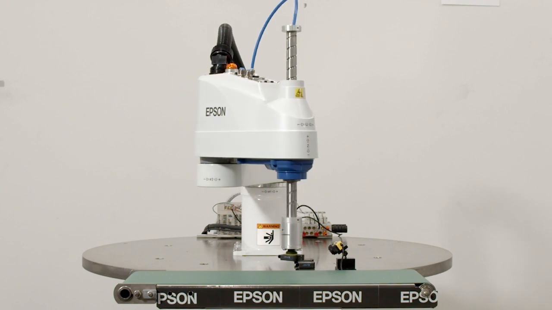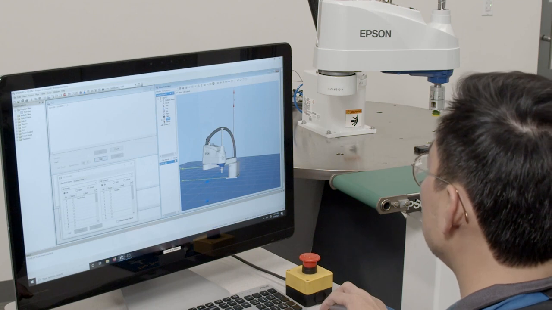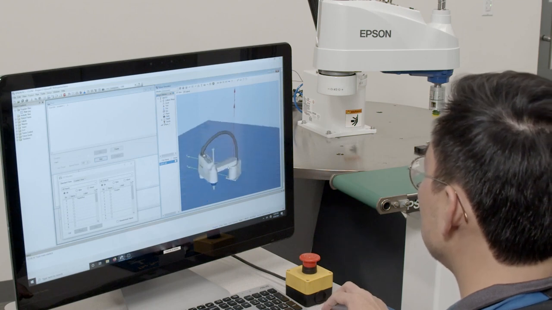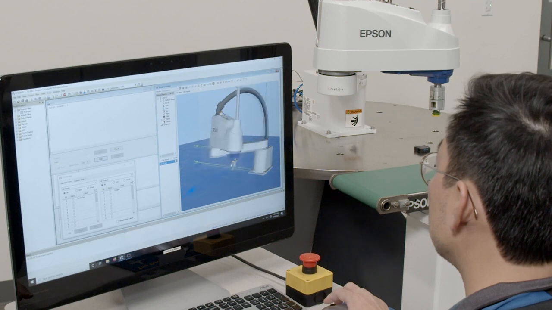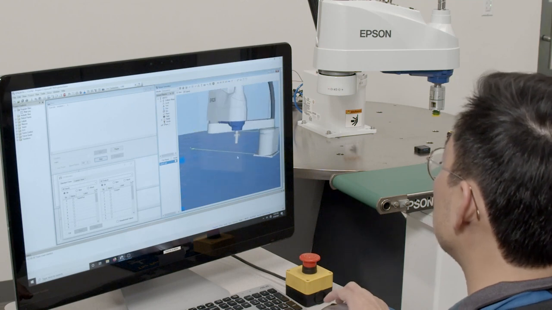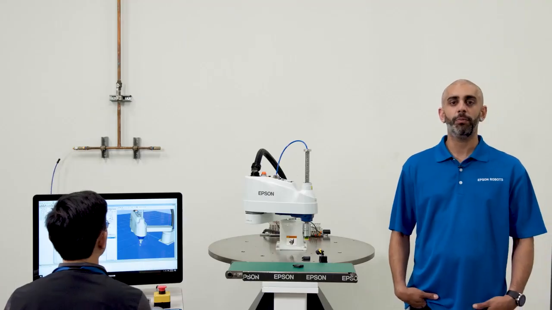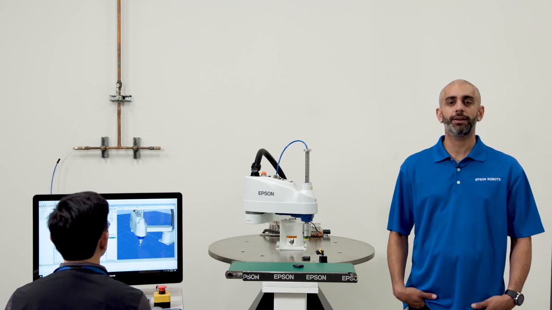Today we have completed the demo with the live robot. However, many of our customers prefer to program offline and use the built-in 3D simulator that comes with RC Plus. This allows you to visualize the motions of the robot and perform interference checks. Tools and step files can be imported into the simulator environment. So that's it. We hope you see how simple it is to program with Epson RC Plus.